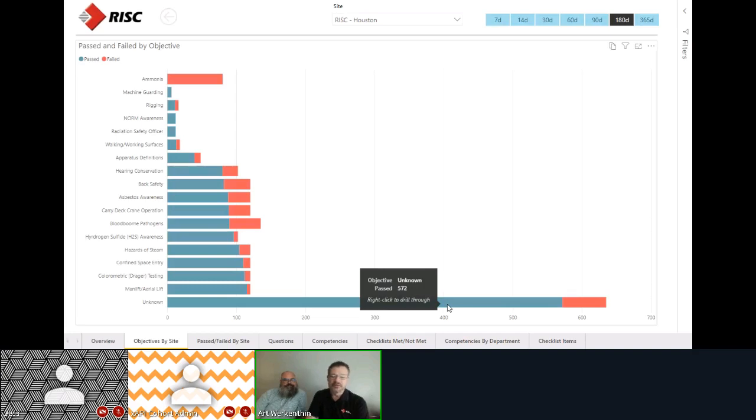Now, one thing I want to point out here is see the bar at the bottom. It's maybe hard to see the label, but it says unknown. Anybody take a guess at that? Probably can't chat back at me while I've got this up, but the answer is it's SCORM content.